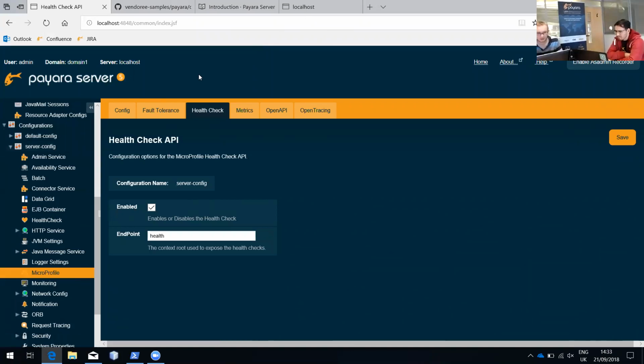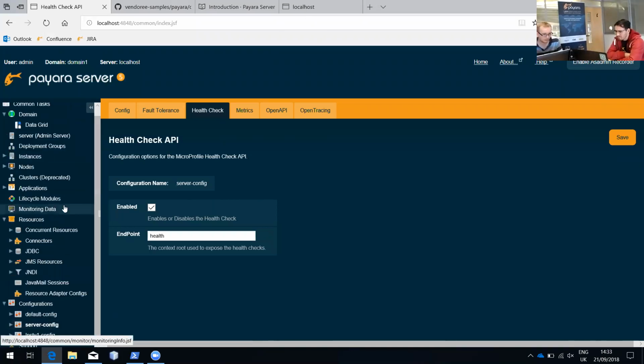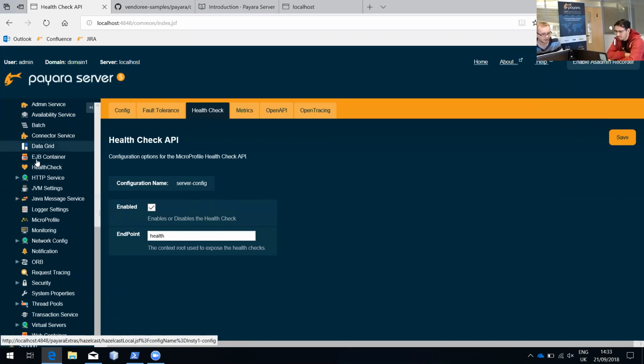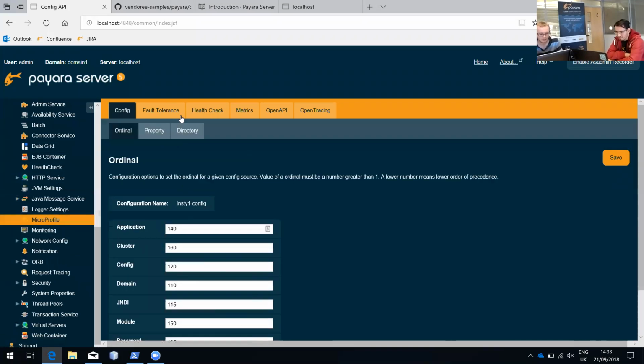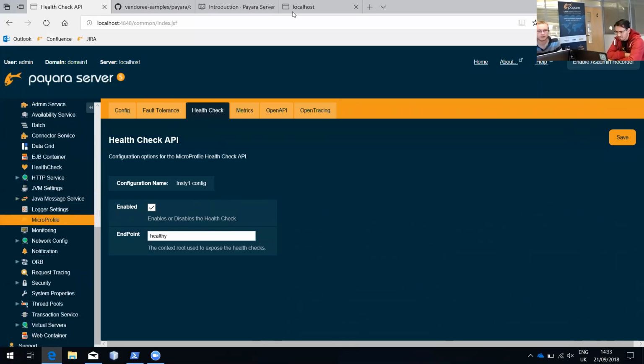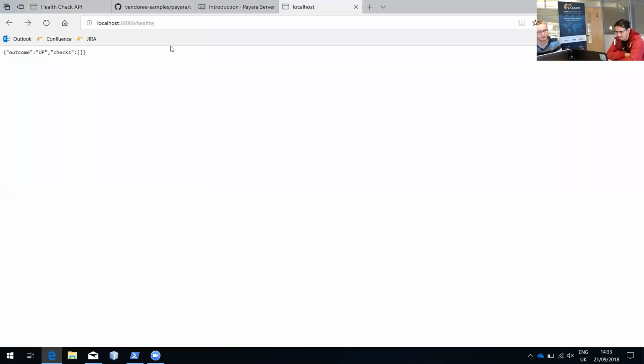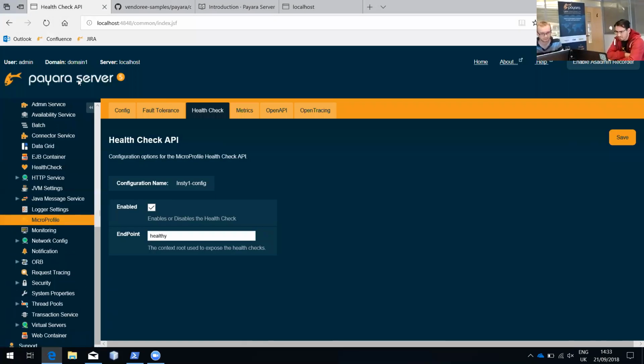which is what I've done on here's one I made earlier, on instance 1. So I changed it to healthy. And there you see healthy. It's changed.